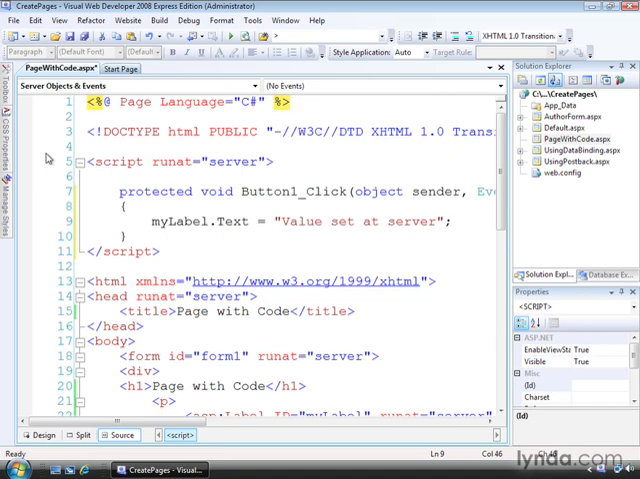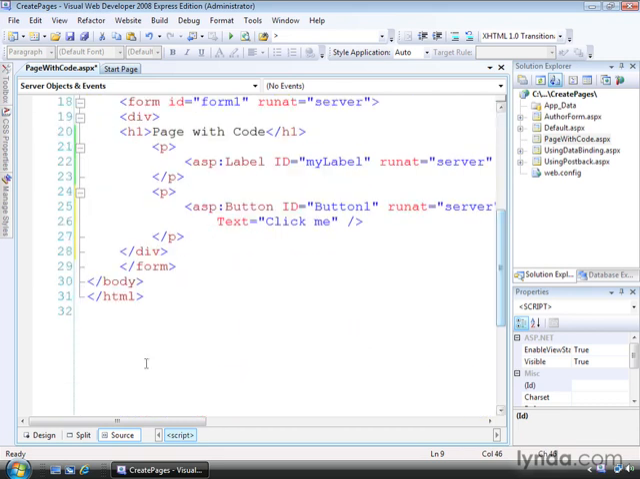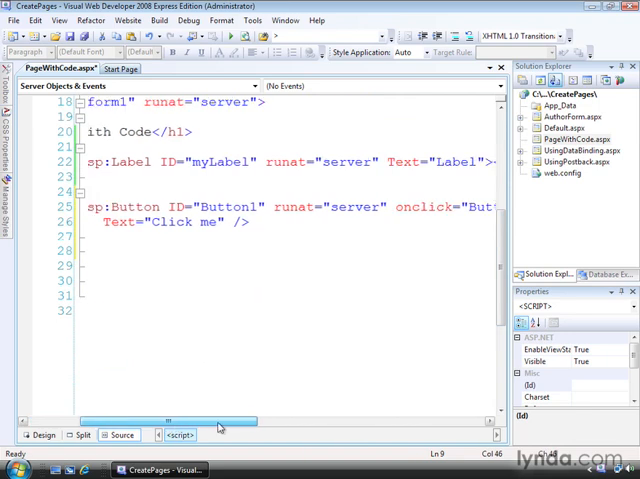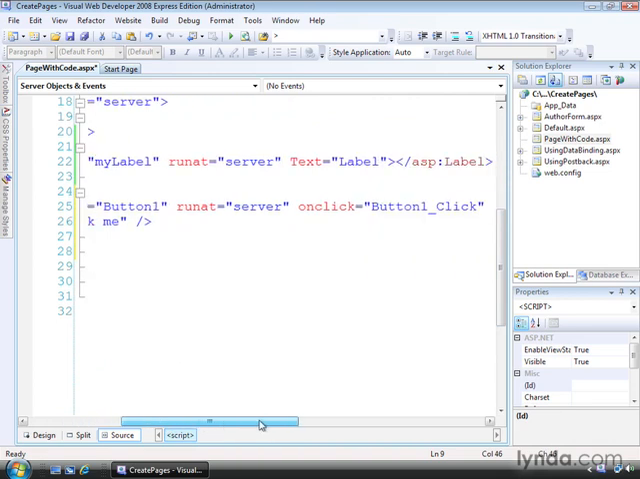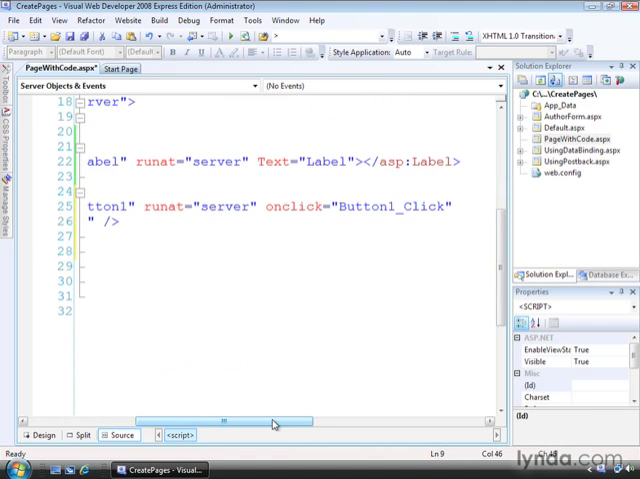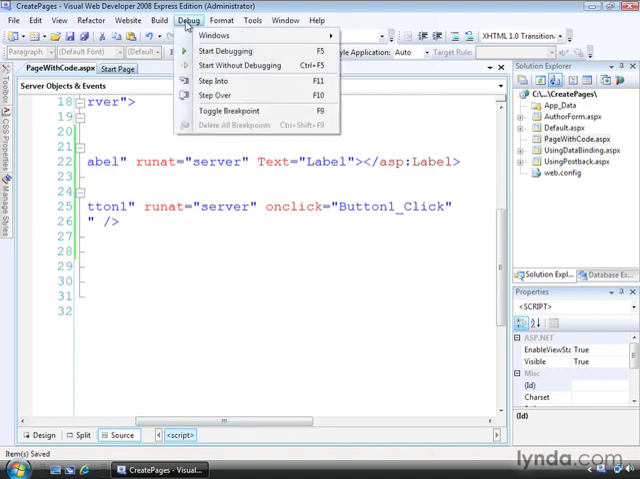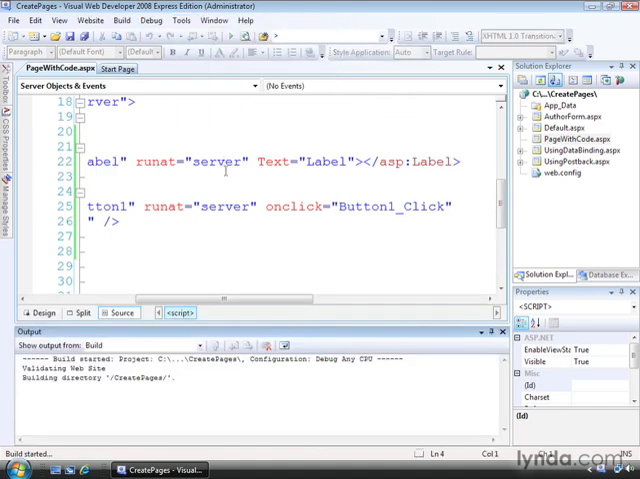Let's take a look at all of the code and see how it works. I have the function called button1_click. If I scroll down and take a look at the button component, I'll see that it has a runAt equals server attribute, which means that any code that's being executed is executed at the server level rather than in the browser. And then an attribute called onClick, which names the function that's going to be called, button1_click. I'll save my changes, and I'll run the page by selecting Debug, Start Without Debugging.